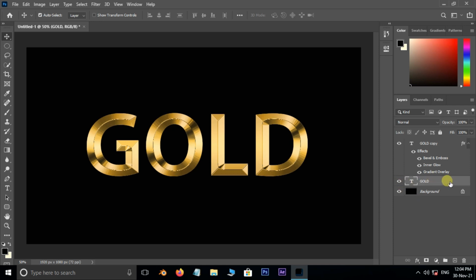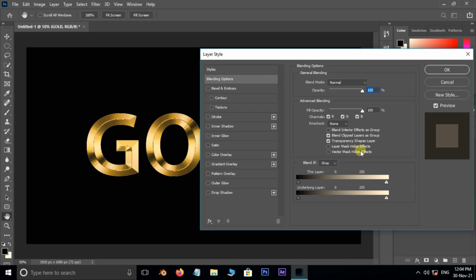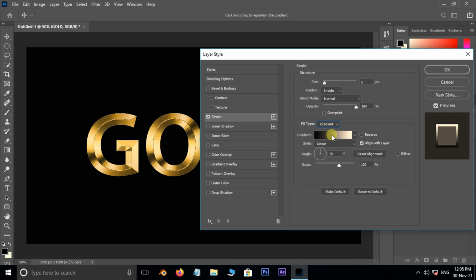Double-click on this layer for blending options. Here enable the stroke style and make some changes like this.